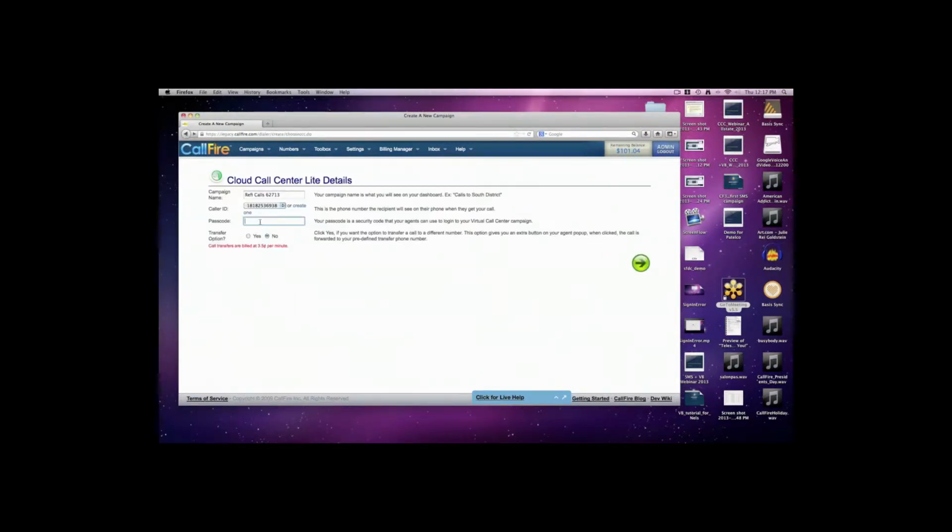The next thing I'll do is assign my campaign a passcode. This can be the same one as the one I used to create my account, or I can make it something different, which I'll do. I'll just make the word CallFire. The last thing I can also do is activate the transfer option. With the transfer option, I'm able to transfer this phone call that I'm making while on the Cloud Call Center to any third party.